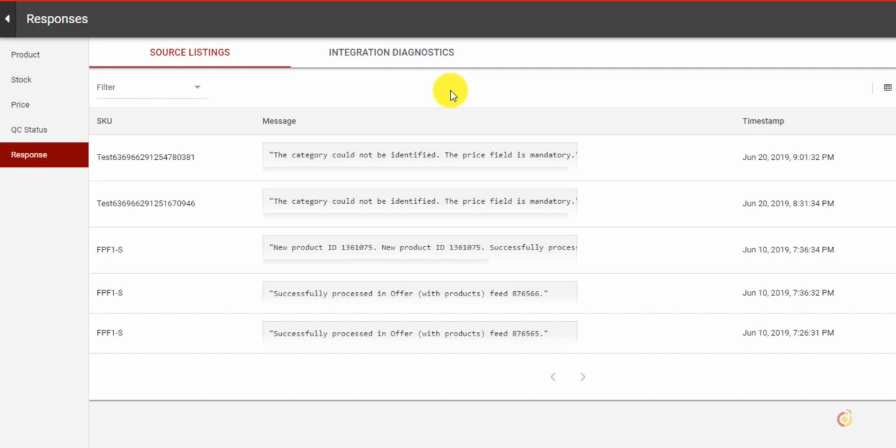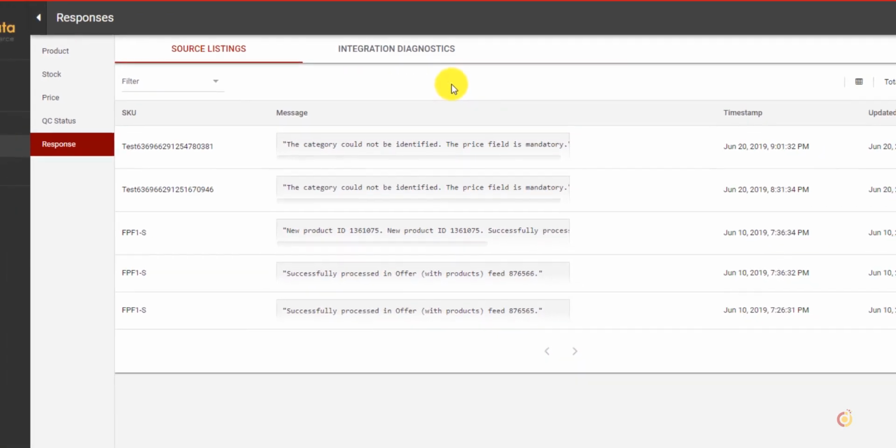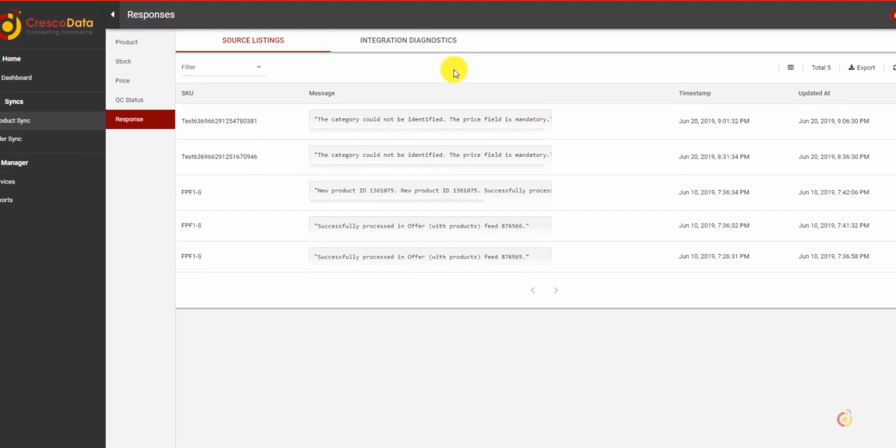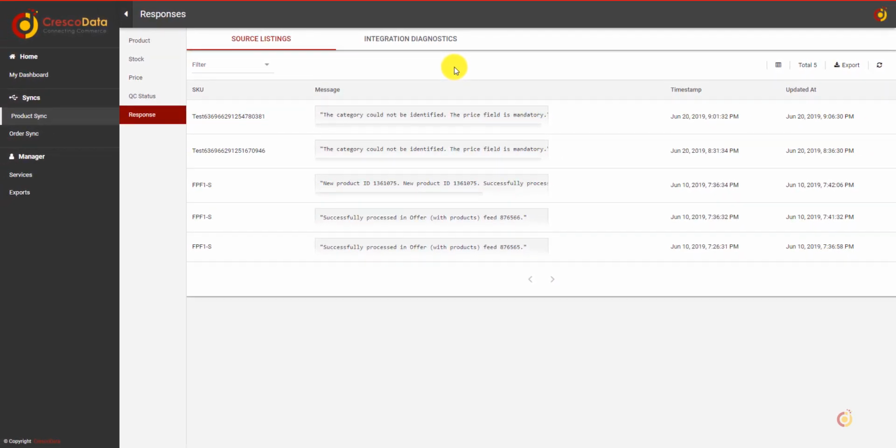So that's a basic high-level view of the product sync section of the management portal. It is a good tool to really diagnose certain issues and see transparency as to what products have been inserted or what products have failed and why.